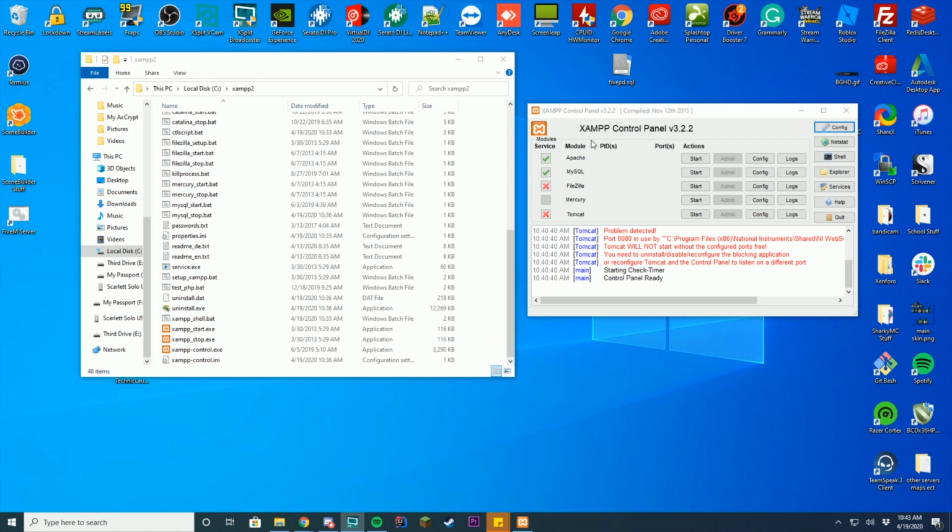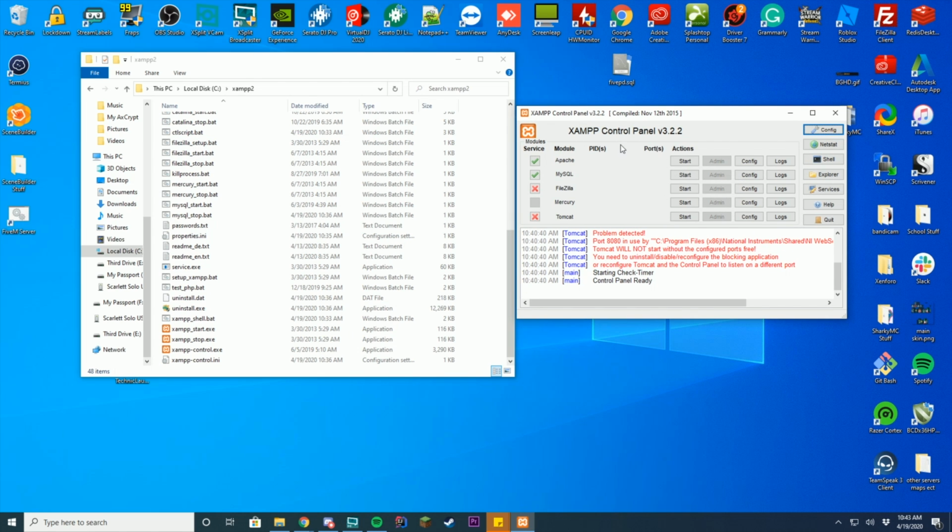So once this has installed successfully, a window like this will pop open. Then you just click Start on both Apache and MySQL. It will ask for administrator privileges sometimes. If it does ask, just approve it. The next thing you're going to do is just click this little admin button next to MySQL here, and it's actually going to open a web tab for you.